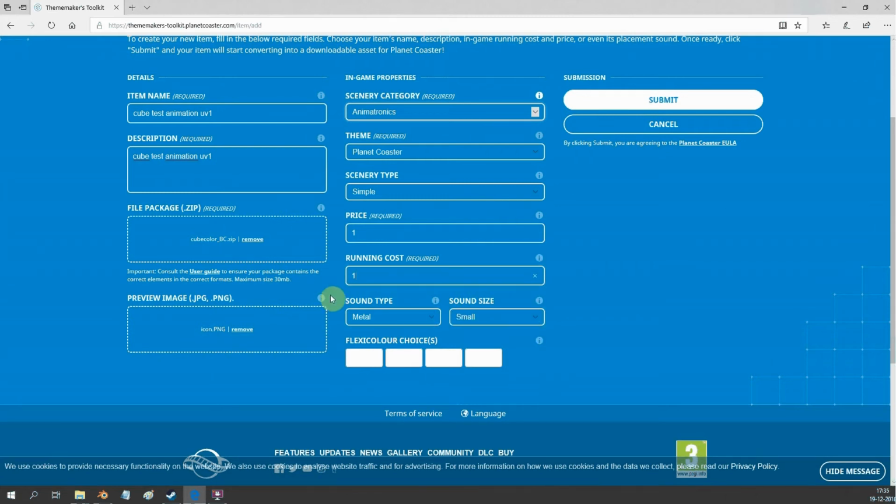Our sound type when we place it down in Planet Coaster. For me, it doesn't really matter. We can do stone, wood, plastic. I'll just leave it on metal for now. Sound size, so how far it will reach. We'll leave that on small.